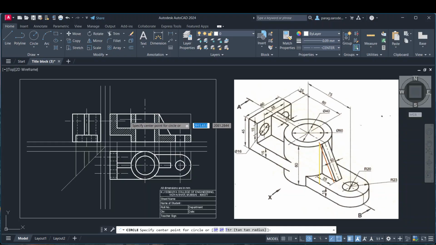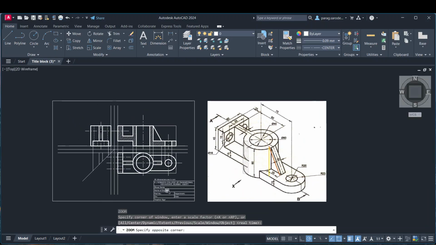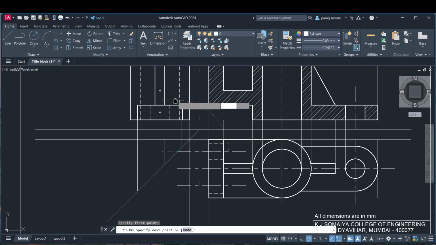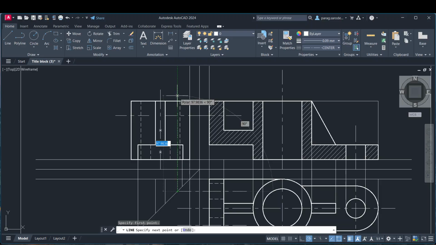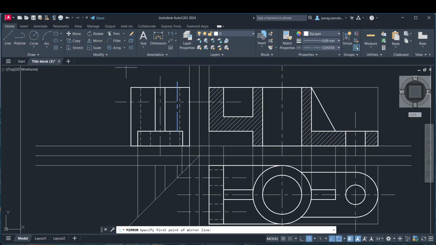Now we select the circle. What is the diameter here? 16. So the radius should be 8. But we need to know the location. So how can we know the location? See this. For that, we can transfer the locations from the top view. For that, we need to zoom in. So we can see this, yes, it is already corrected. So here is the center line for those circles. We trim the part of the center line which is not required, and then let us mirror it about this mirror line in this way. Okay.